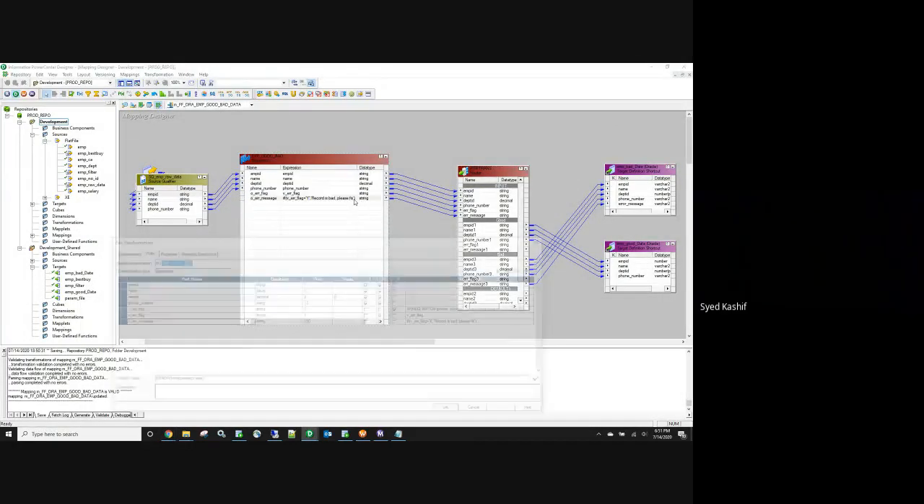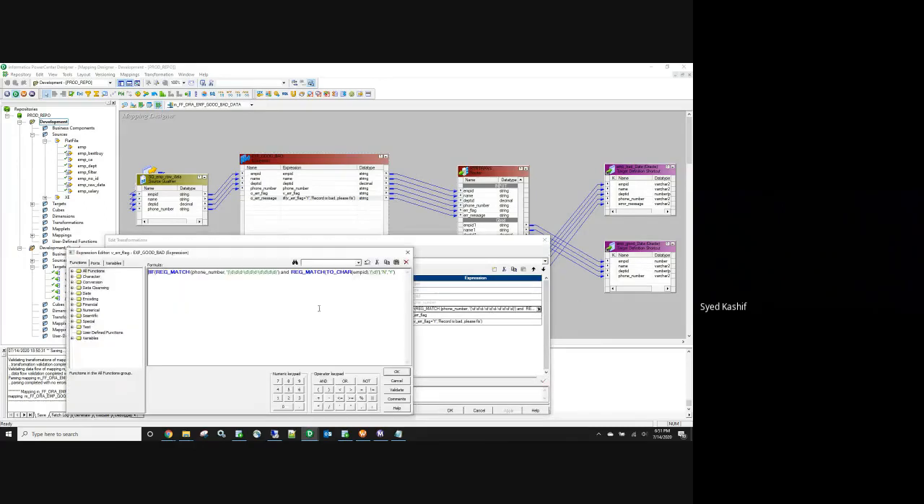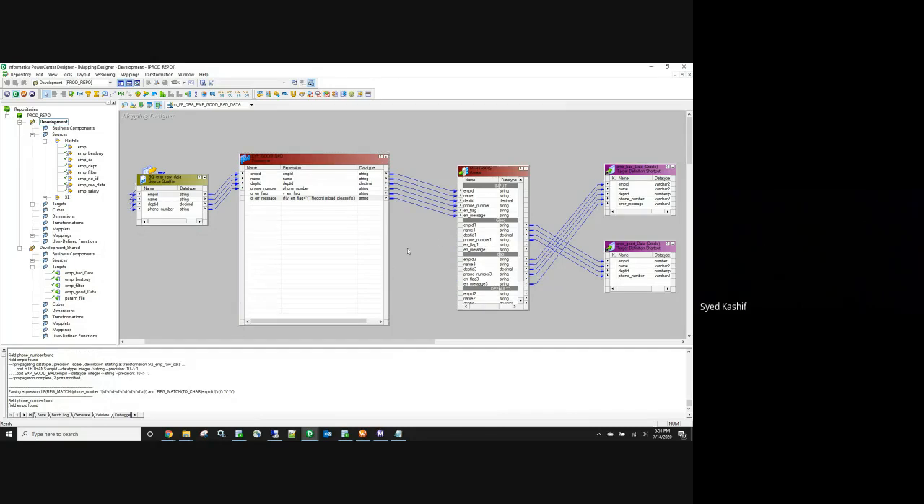So I want employee ID as a number field, right? So I just put this one, \D. That means employee ID is a number. So work on this, please.